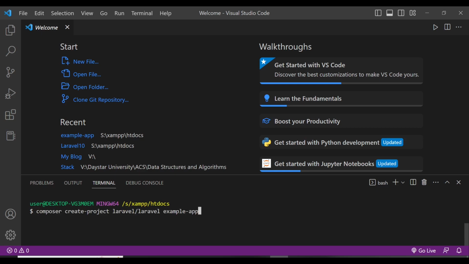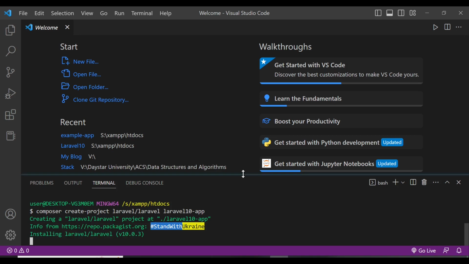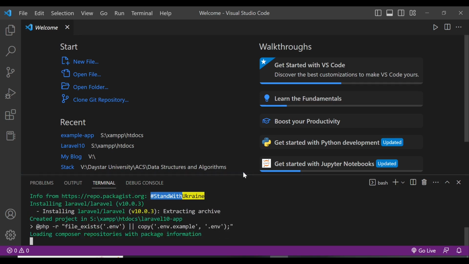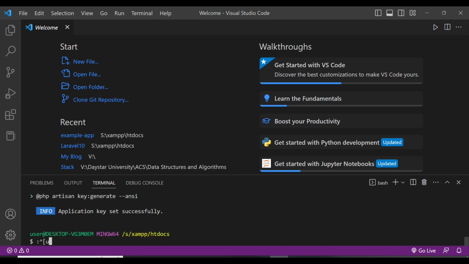I've copied that command. I'm going to change this name to something like Laravel 10 app. Let's hit enter and install that application. This will just take a few seconds, so let it install. All right, now Laravel has been installed.